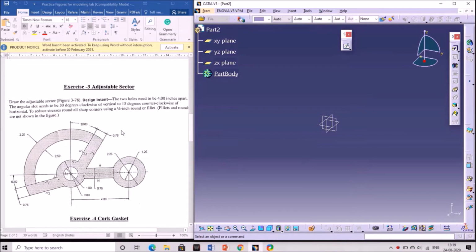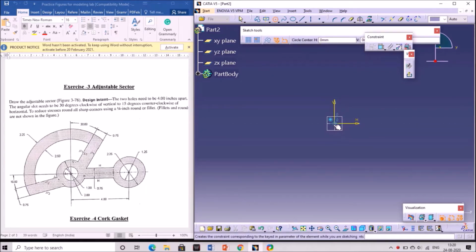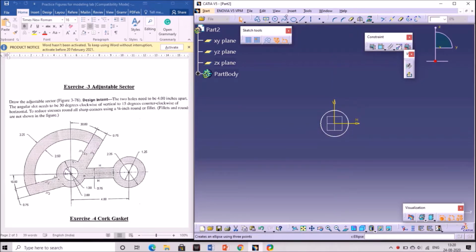Discuss about drawing of adjustable sector. So first select the plane and click on sketch. As per the figure given, draw the circles. Okay, so click on circle command, specify the center point and draw the two circles at the origin.